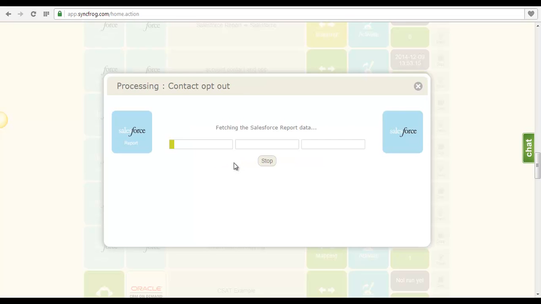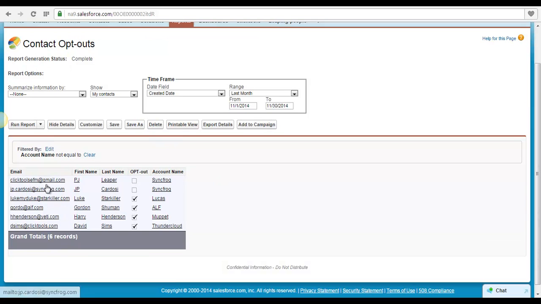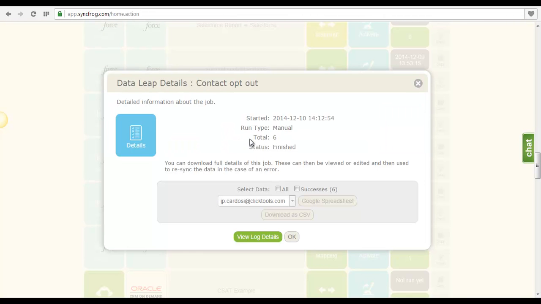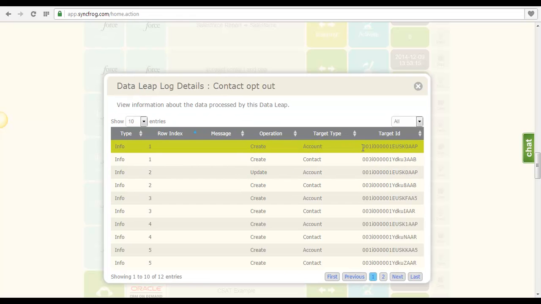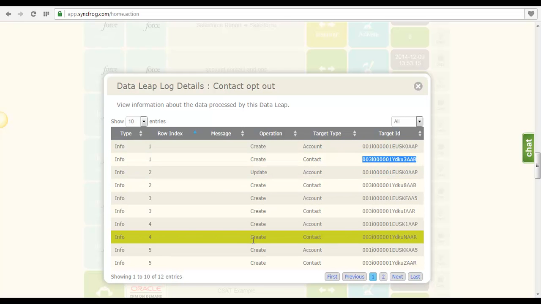And it's going to go ahead and fetch that information from Salesforce. So it's going to grab our contact opt-outs from the Salesforce org. Remember, it's on NA9. And it's grabbing all this information from here. And let me check the progress. We've got 4 of 6 processed. And you can see that we've got 6 successes. And if we wanted to, we could actually see the log details. So this would actually tell us the account ID and the contact ID and exactly what it did. So it did create a few updated accounts here, created a couple others.